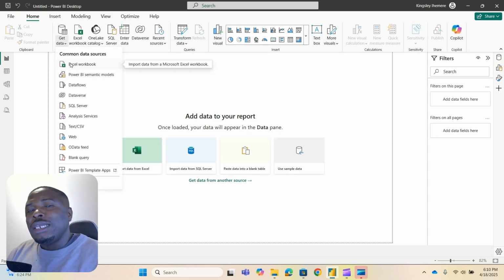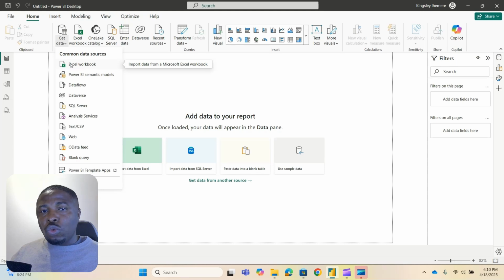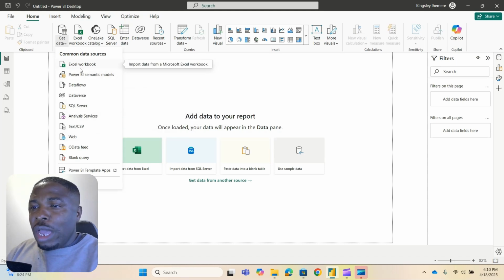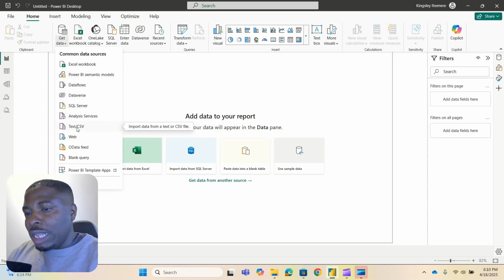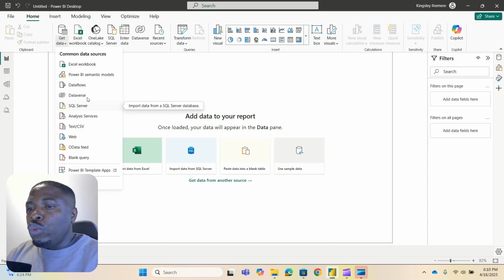We want to get data from the flat files. And when I say flat files, I am talking about a CSV, TSV, and Excel workbook. So we will get data from Excel and a CSV. CSV stands for comma separated value. So let's move in. Here we have the Excel workbook, and then we have a text or CSV. So we will start with a text or CSV.